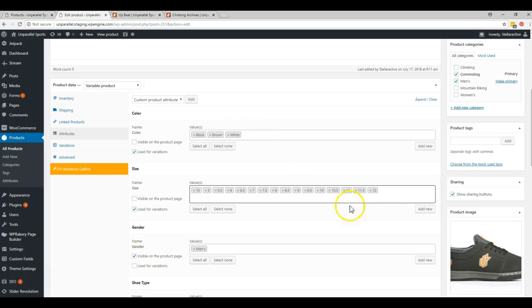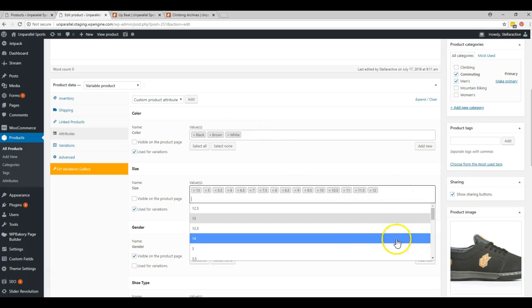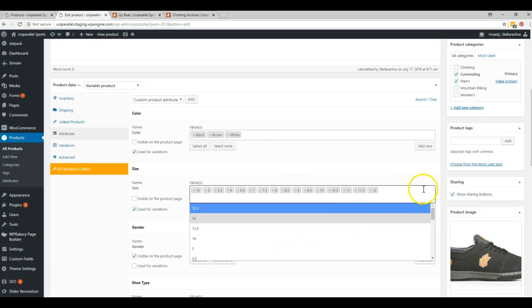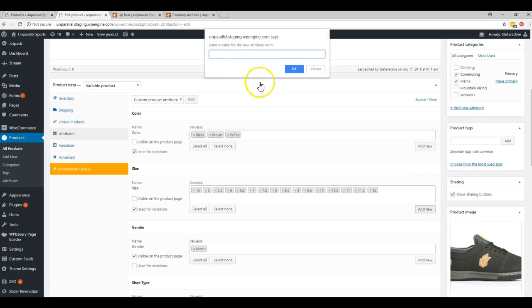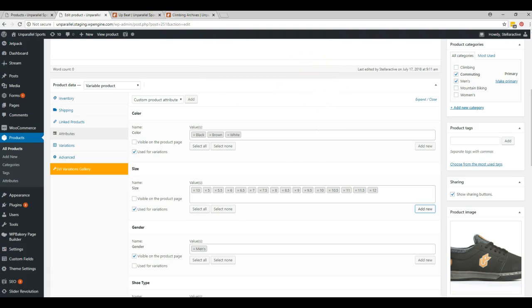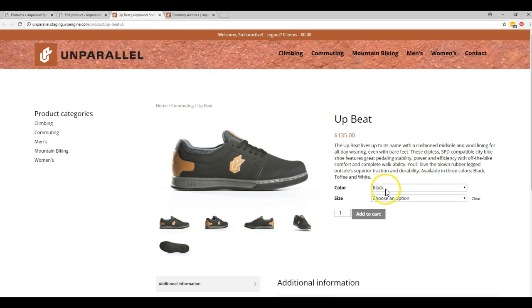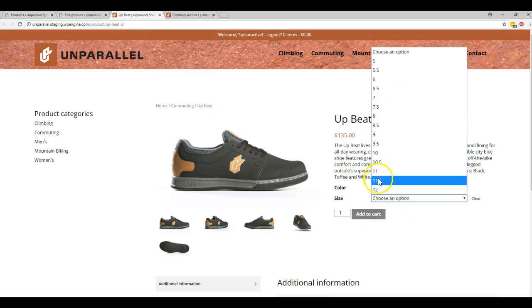with adding the colors here. If you need to add a new one and you don't see it in the list here, then all you need to do is come right over here and hit Add New. It gives you the option. You can add a new size to the list for selectability, and that's what is going to give you all of these sizes right here for people to choose from.